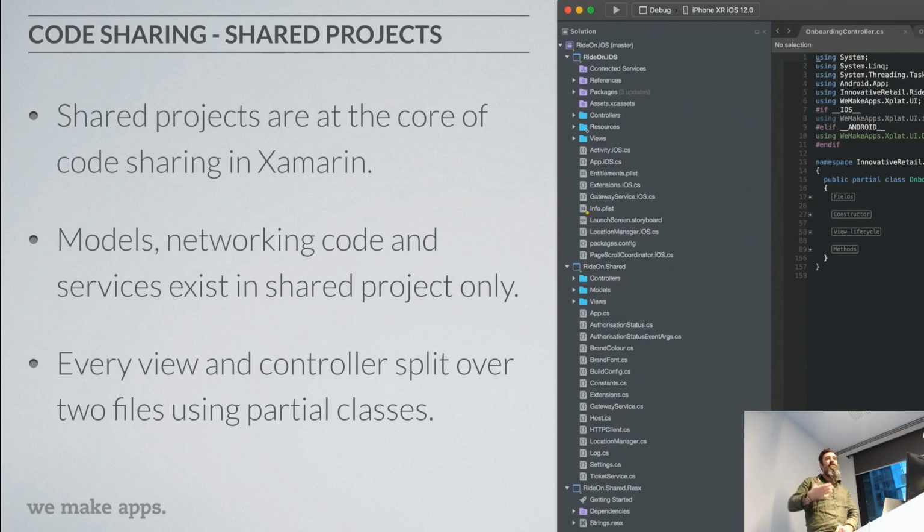We also have taken this further and we've come up with a solution that lets us share the core UI elements between these projects. So you'll notice that in the shared project here, I've got a controllers folder and a views folder, and I'll get to that. I'll explain that.